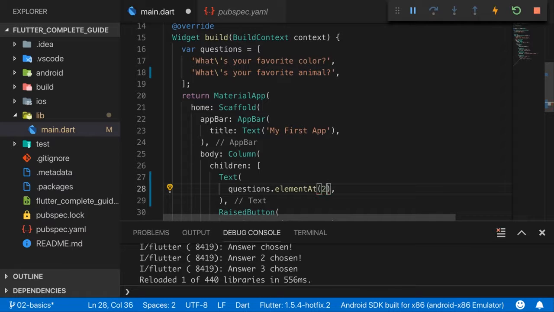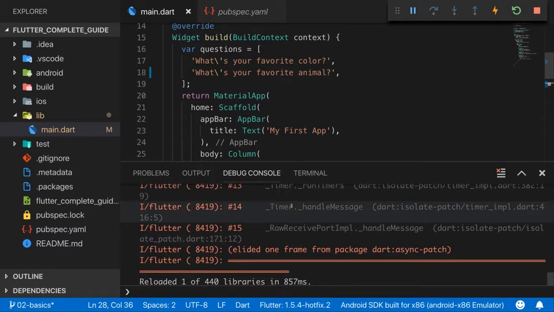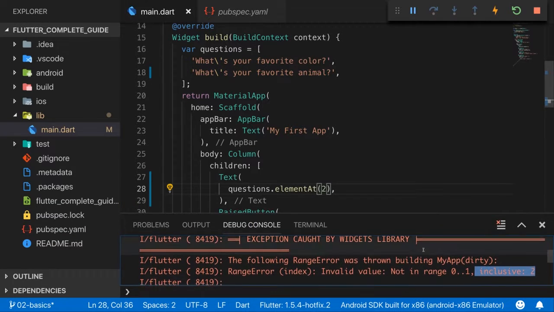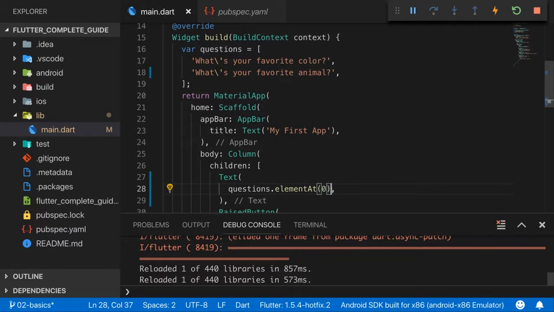If I pass 2 in here, which is index 2, then we actually get an error here, right? If we scroll up, we have a range error, invalid value, not in range, 0 to 1. So that's the range we have, and we try to use 2, and that's the error I get, because I try to access the element at an index which we don't have. The index 2 would be the third element in this list, and we only have 2. So that's one way of doing this, but there is a shorter way.